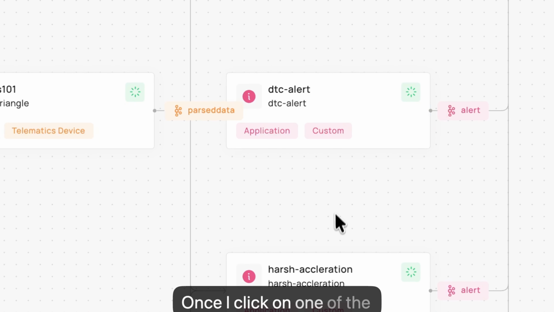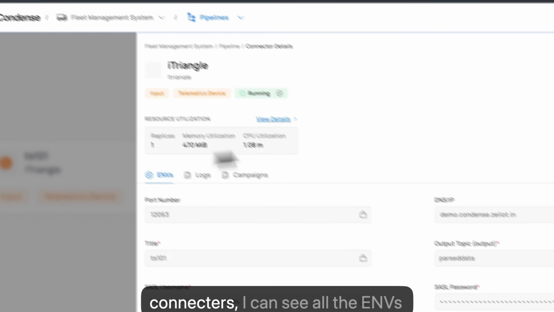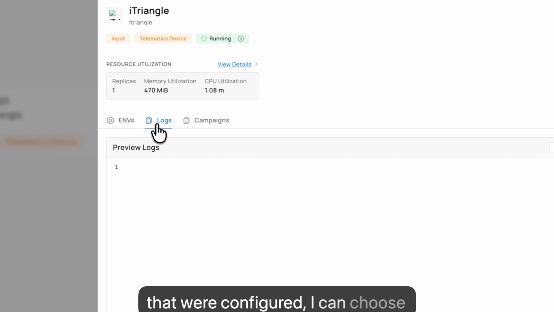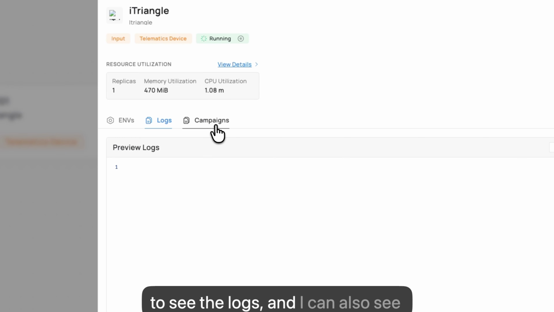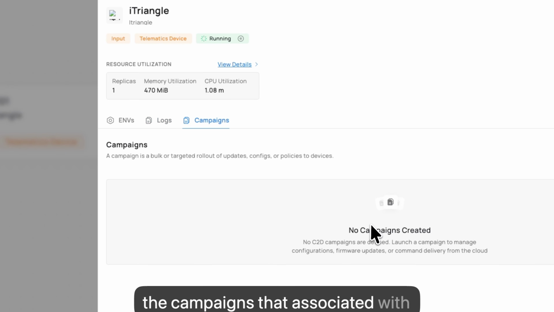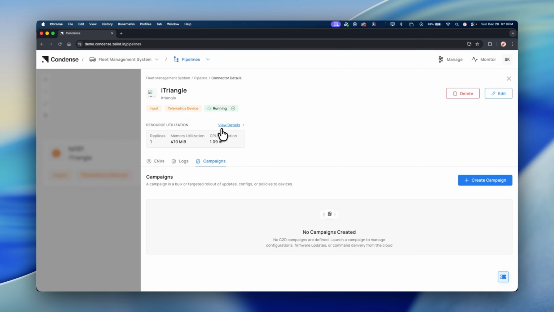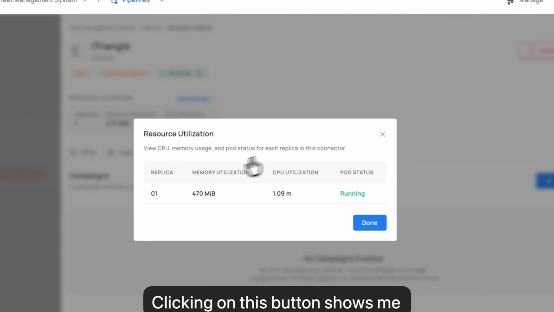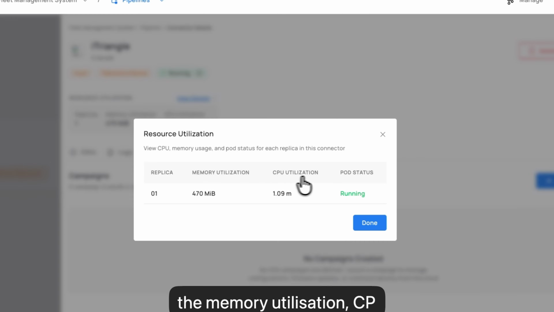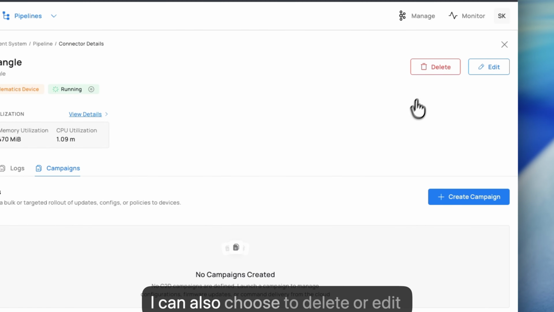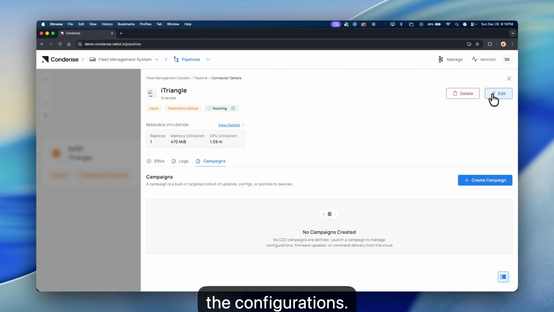Once I click on one of the connectors, I can see all the ENVs that were configured. I can choose to see the logs, and I can also see the campaigns that are associated with telematics type connectors. Clicking on this button shows me the memory utilization, CPU utilization, and pod status for this particular connector. I can also choose to delete or edit the configurations.